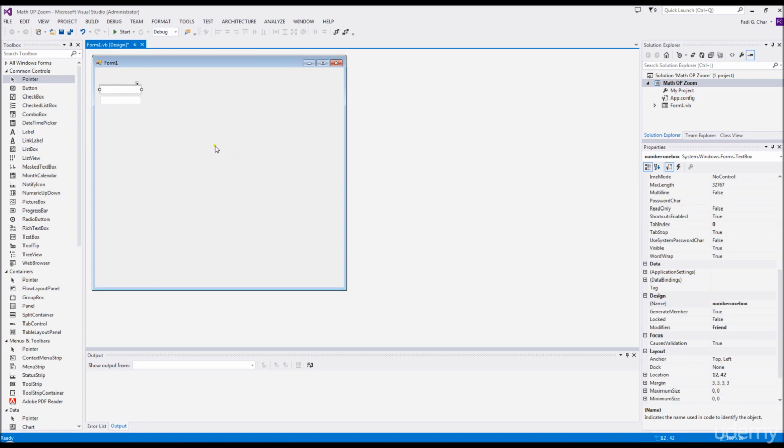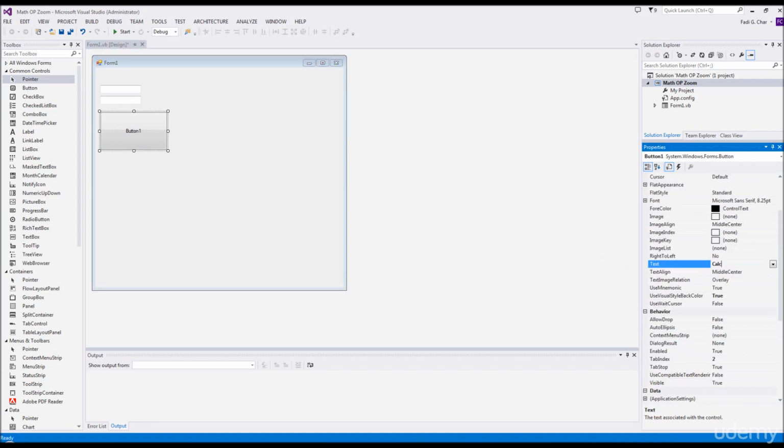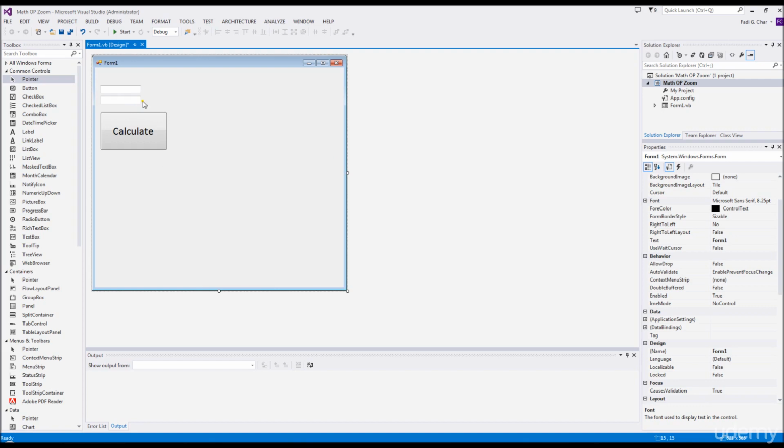I'm just changing the design name in order to remember which one is the first and which one is the second. And then I'm gonna add a button, and this button actually is going to be called calculate, and I'm gonna make sure that the font is big enough for you in order to read what I'm trying to type here.